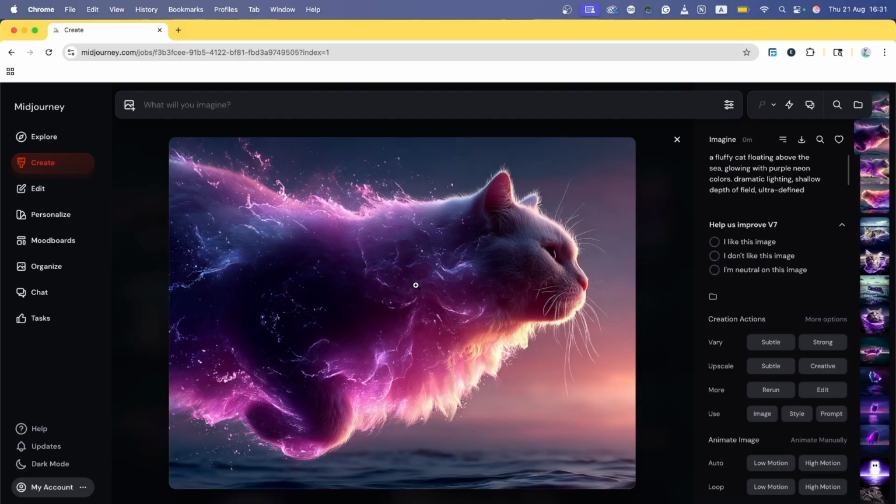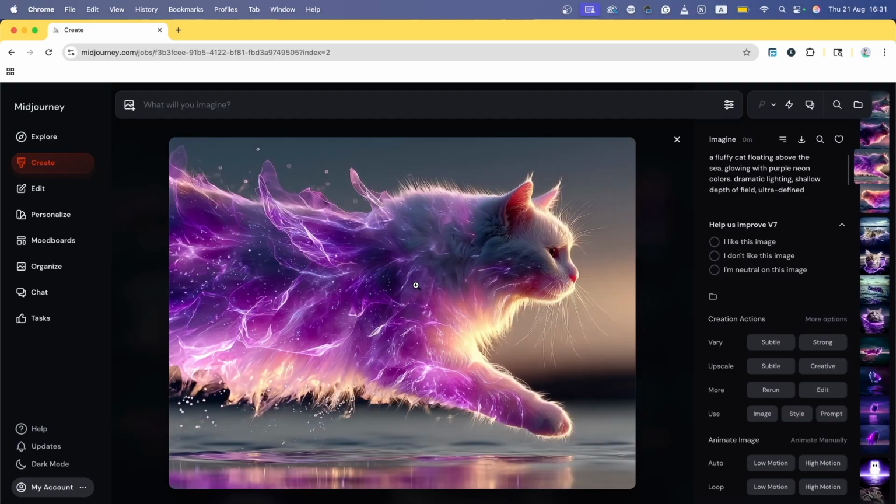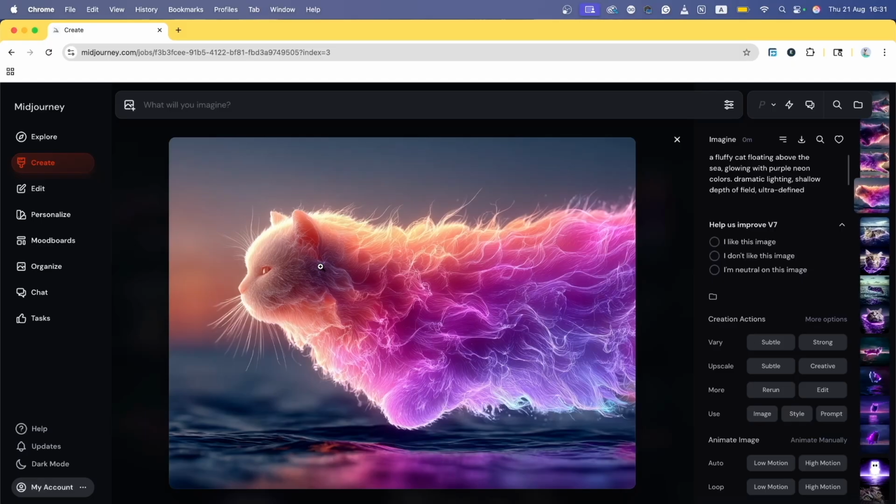Here it has a more magical galaxy-like look. We have these jellyfish things around our cat, and this just looks like a dragon, I guess. And it also combined different colors with our purple, even though I only had purple neon in my prompt.